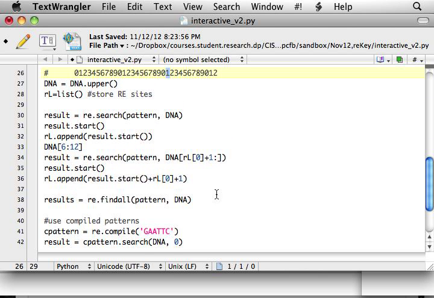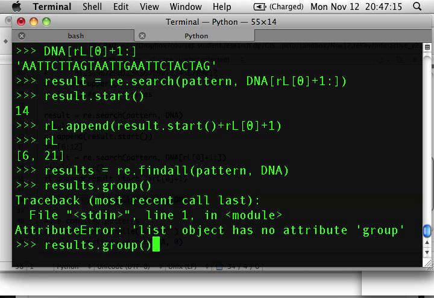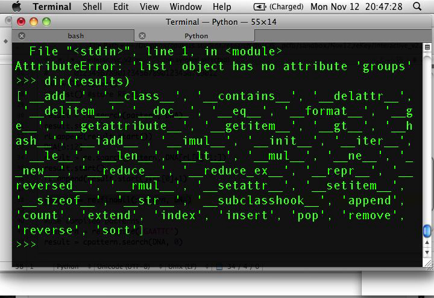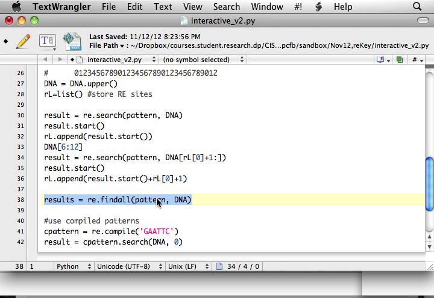So we can also use, let's say, findall, see what happened. Unfortunately, there's no group this time. Unfortunately, this one doesn't seem to have a useful result function we can use. So this one does not seem to work. So we have to do this step by step. This findall doesn't seem to work well. So we have to use search to match one at a time.